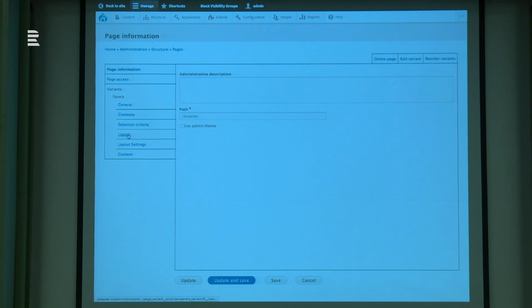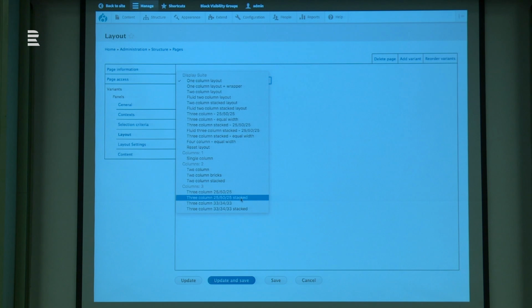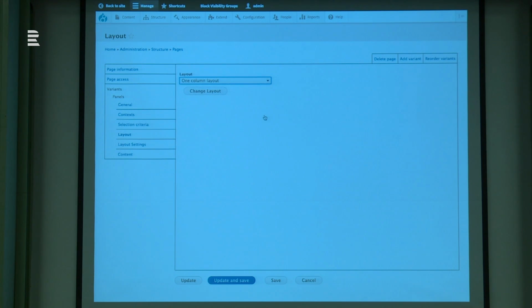And then again, I'm able to choose from different layouts. That list is basically the same list as Display Suite, and that's what's really nice in Drupal 8. A lot of things are more interchangeable and have been reused. So again, we can select from the layout plugins that are provided. They can also have settings.